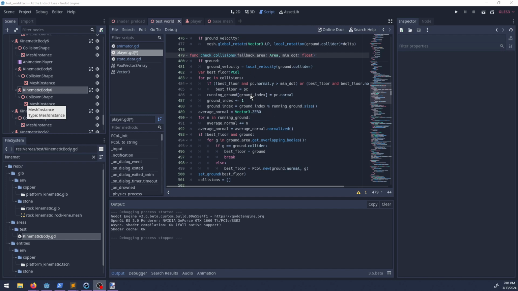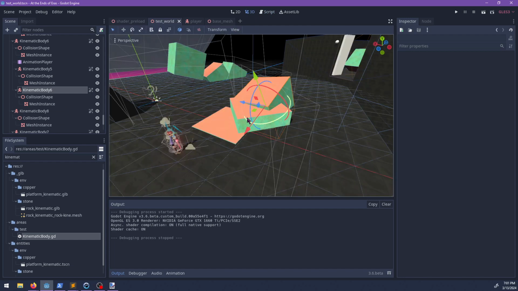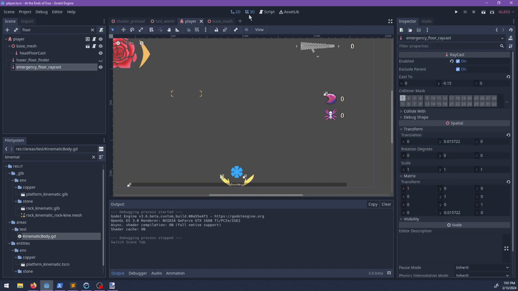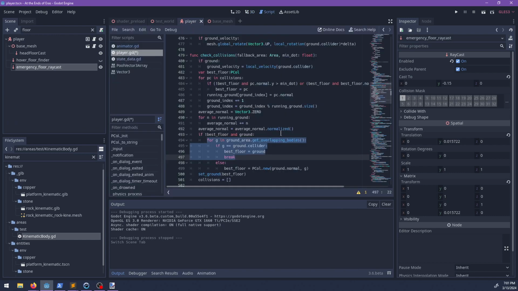Okay, so where is ground area in here? Because basically what I'm doing is, if there is no best floor and there was a ground before, then we check the area underneath the player's feet, and if there are any areas there, we consider ourselves to be still on the ground using the old normal. And if it actually is the same ground as before, we just return the ground that we had before and break.